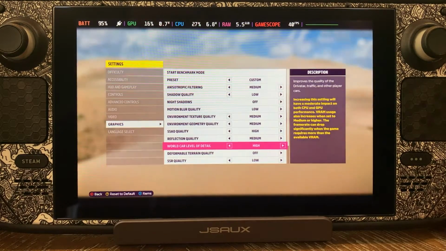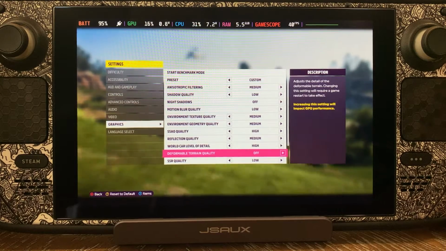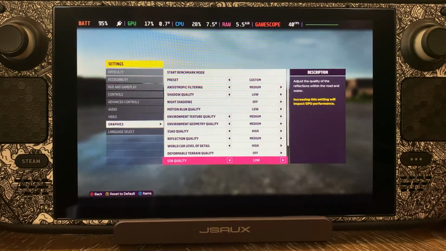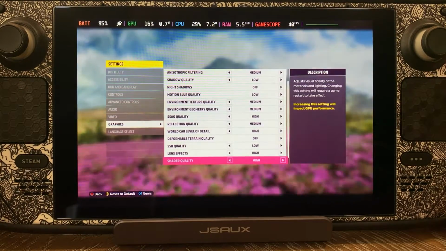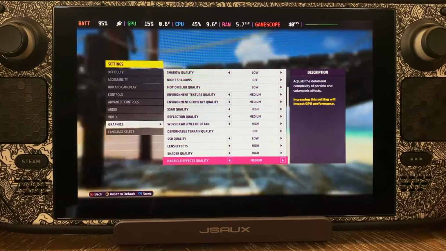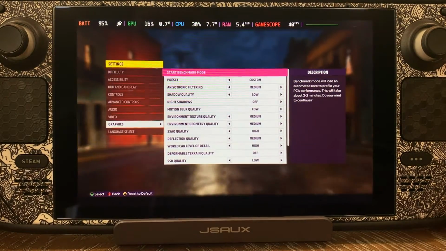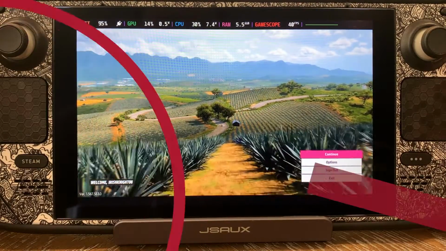The world car level of detail, that is set to high. Deformable terrain quality, that's set to off. SSR quality is on low. Lens effects set to high. Shader quality set to high. And the particle effects quality is set to medium. Now that will be all of our settings. We're going to back out here and we're going to go ahead and hit continue.